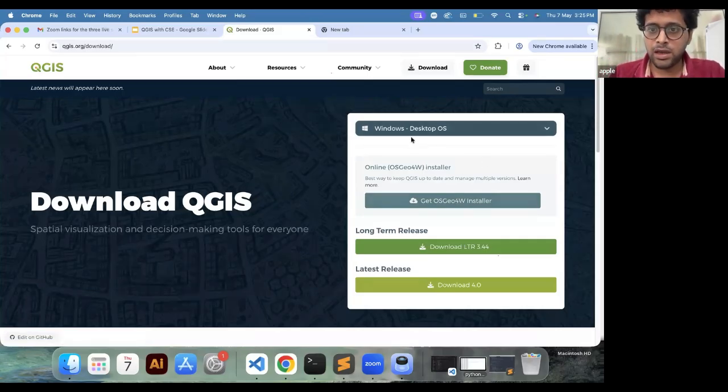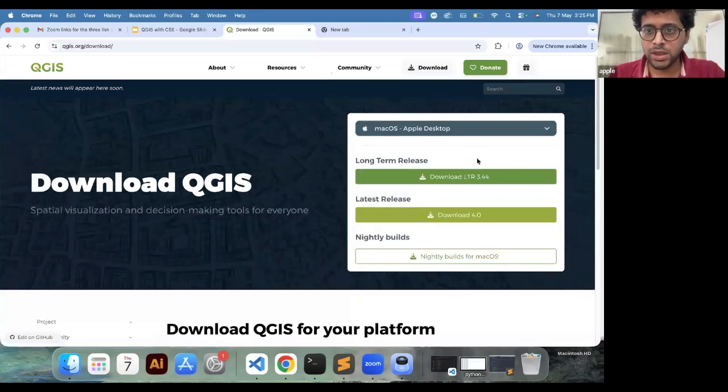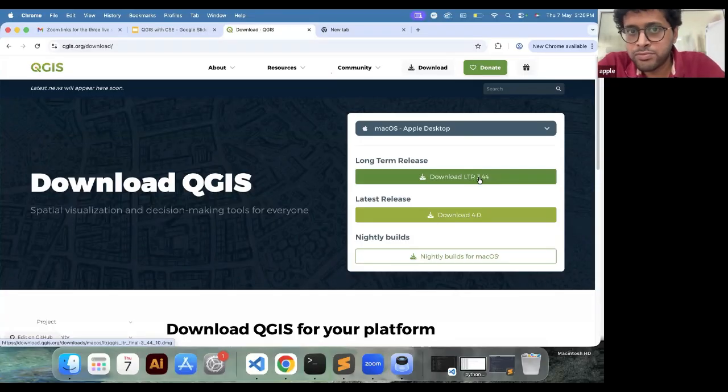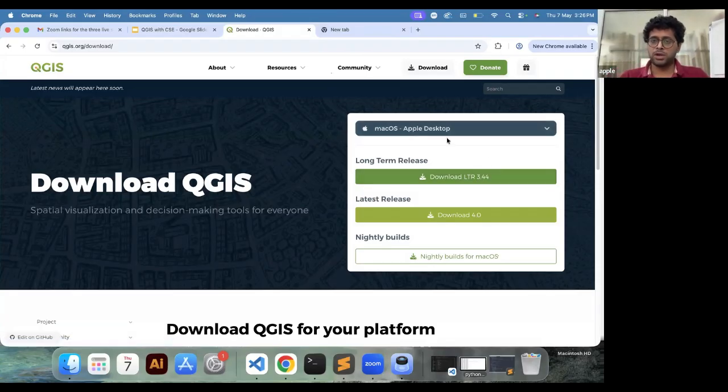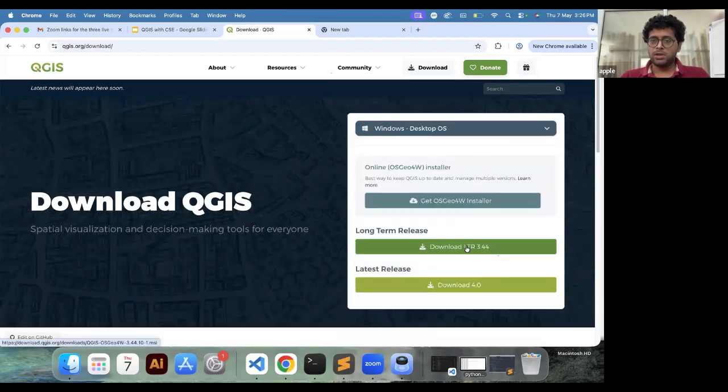So that's Windows. If you're a Mac user, again, here, the long-term release, download LTR 3.44. Just go ahead and click that. We're going to wait, don't worry. I have it installed on my computer, so I'll just wait for you guys to install it yourselves. Just go ahead and download the steps that I showed, like the LTR 3.44. I think the option is the same for both, whether you are a Mac user or a Windows user. But if you're a Windows user, please don't install the Mac version. It won't work.